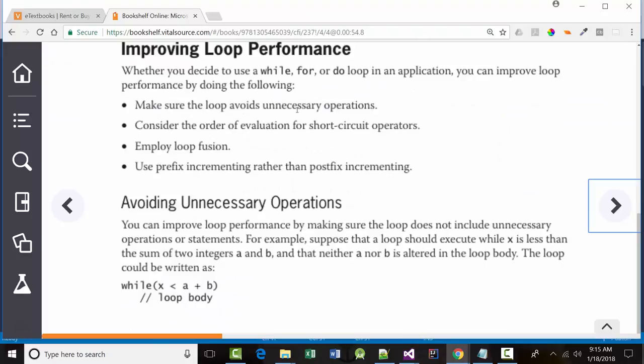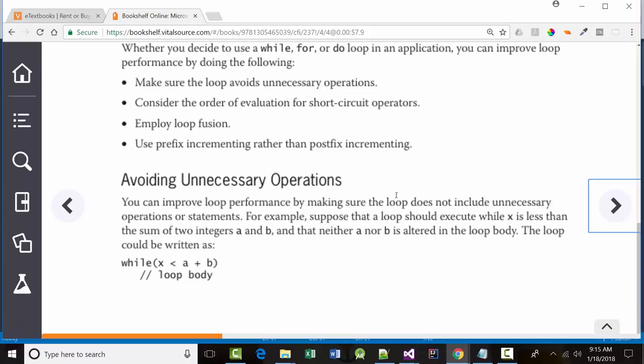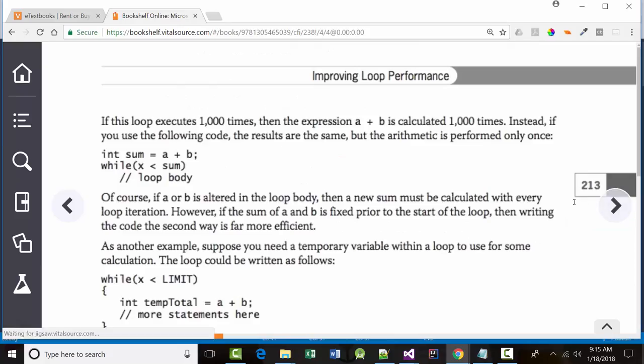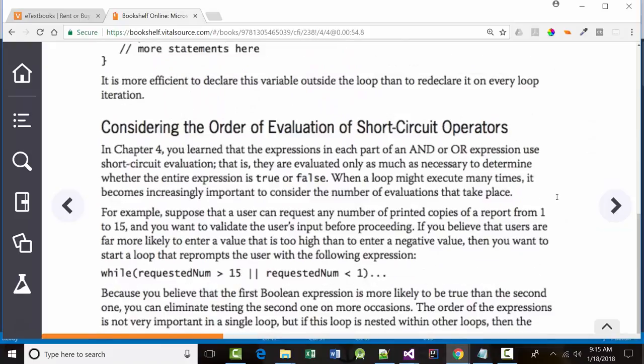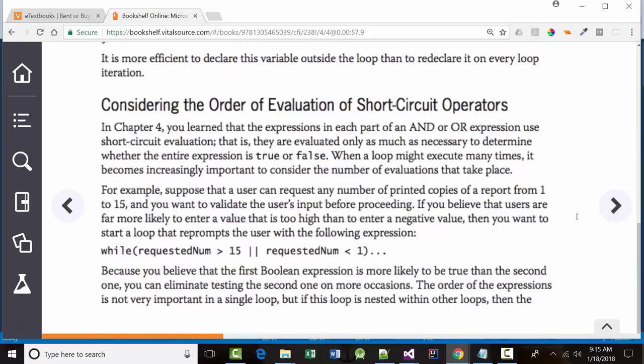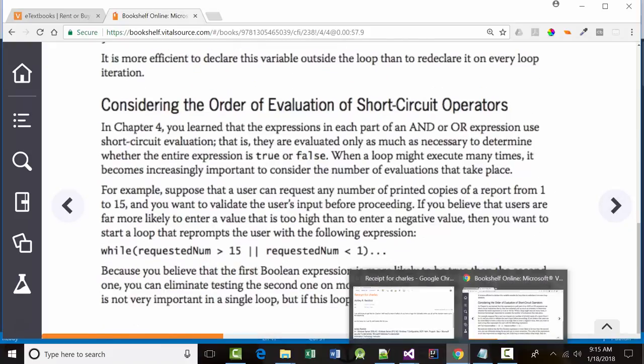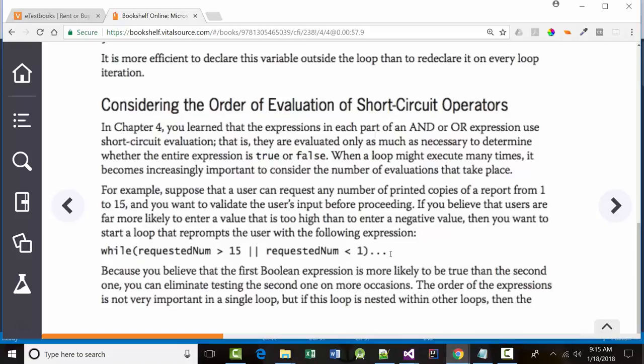All right, so make sure you avoid any unnecessary complications. I told you that. Consider the evaluation of short circuit operators. All right? May or may not make any sense. So let's take a look at it. Notice we got a while in here that says, while requested number is greater than 15 or requested number is less than 1.